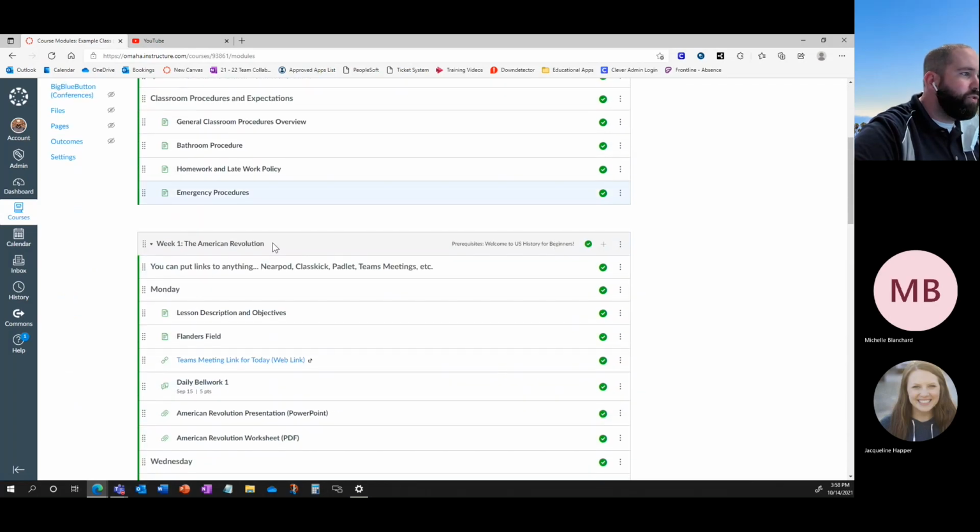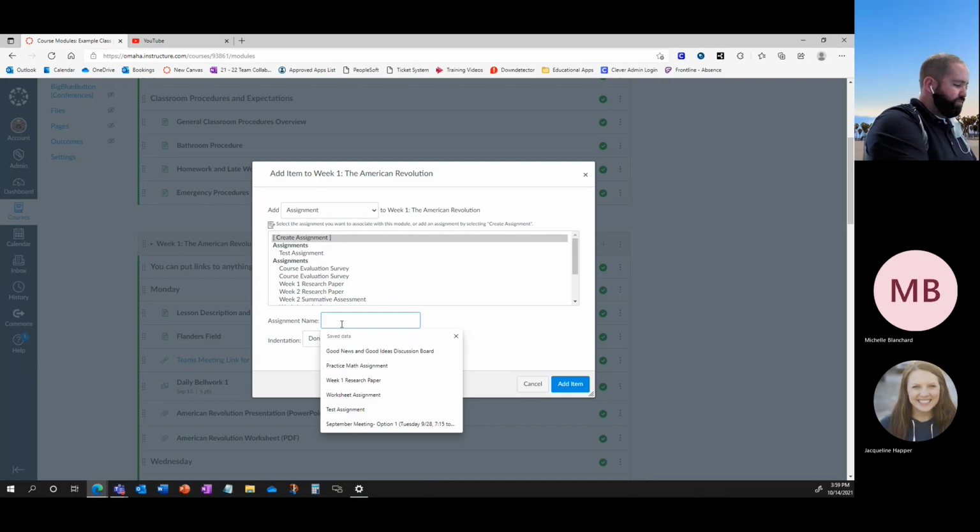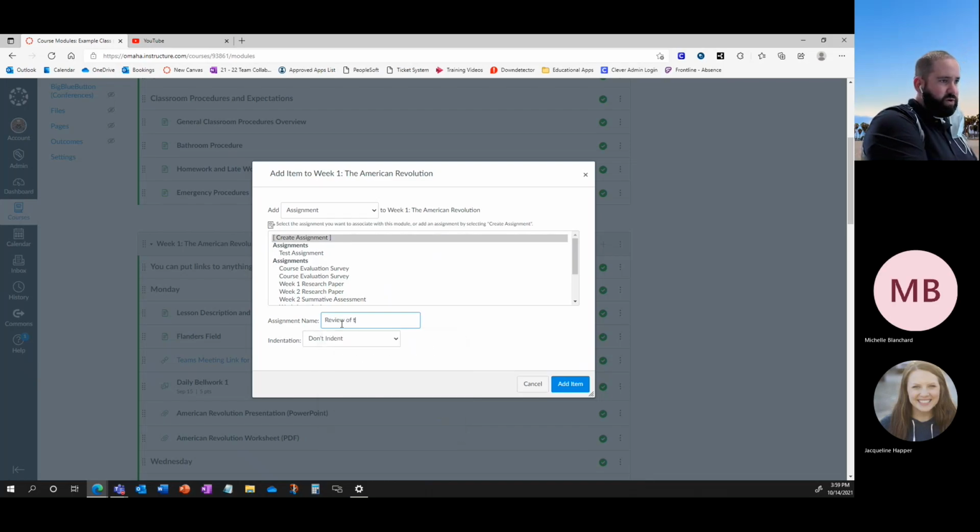Now, in order to create an assignment, same thing as a page. I'm just going to hit this plus button in the module that I want to add it to. I'm going to hit create assignment and give it a name. Review of the donkey page.